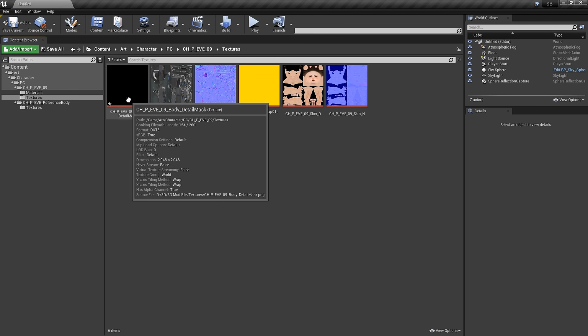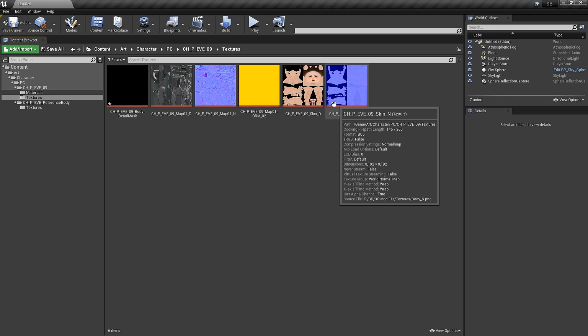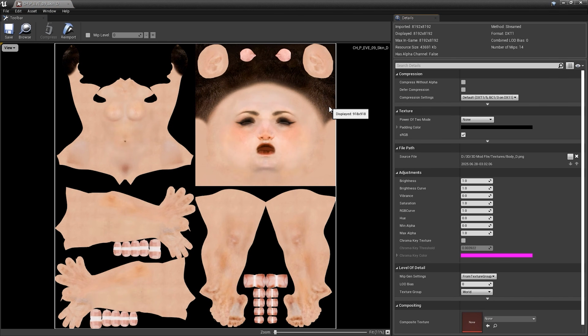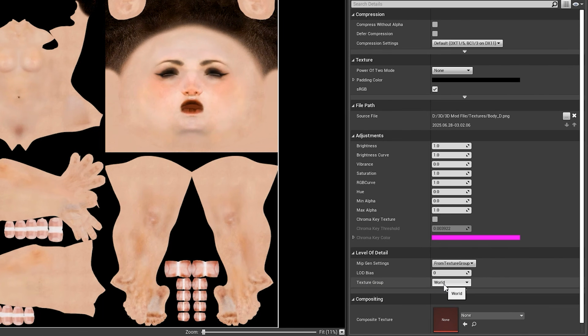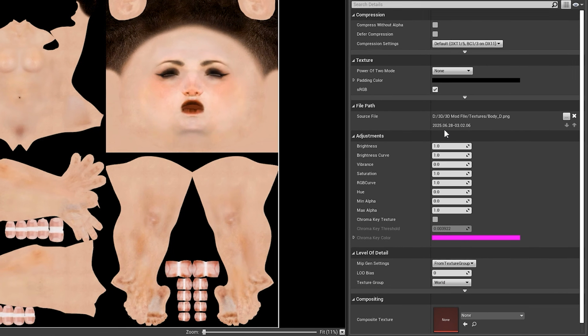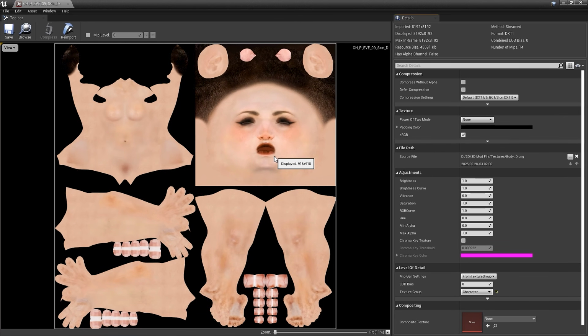One last thing to do about textures is to change their settings. It's so simple. Let's start with the base color. I open the skin texture as an example. And this is where all the information and settings about this texture are. For base color, the default settings work fine, but scroll down and change the texture group from world to character, because this is a character model texture. World will work too, but the right setting is character.